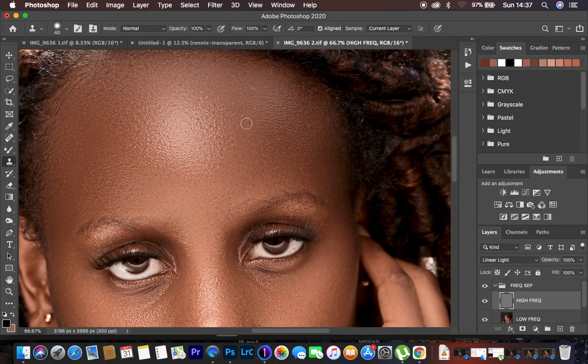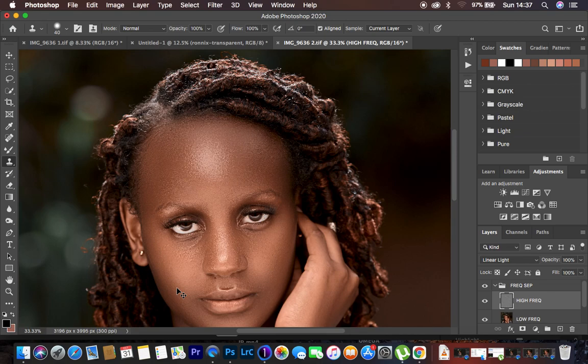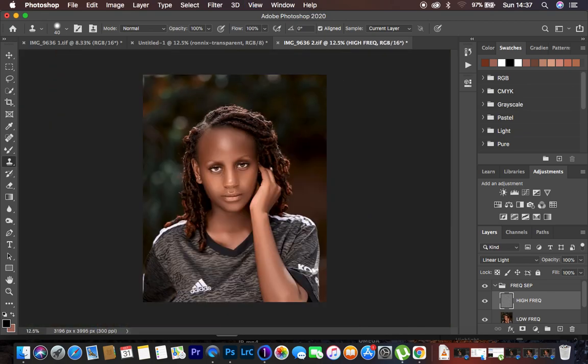So I think we are almost done with the blemish removal. I think this looks really nice and beautiful. Command minus to zoom out. So let's say before and after. This is the before, after, and the image really looks nice and clean.